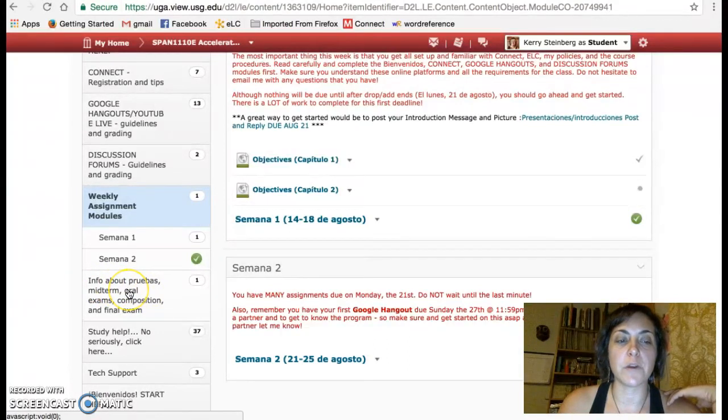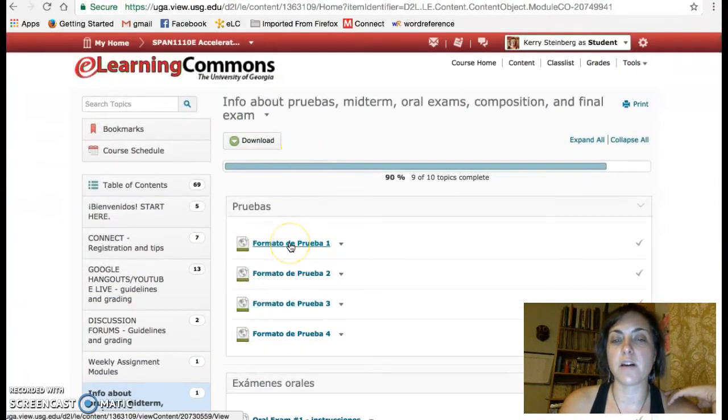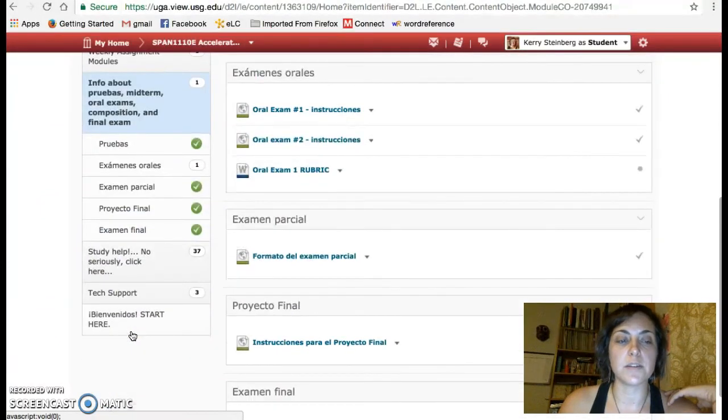Here you're going to find info about the quizzes, the midterm. Once your first quiz comes up, you can click here and you can get information about the format, the content, anything you need to know about that quiz.